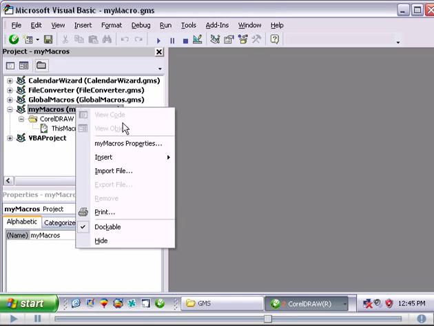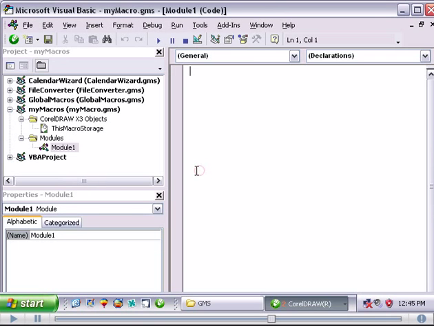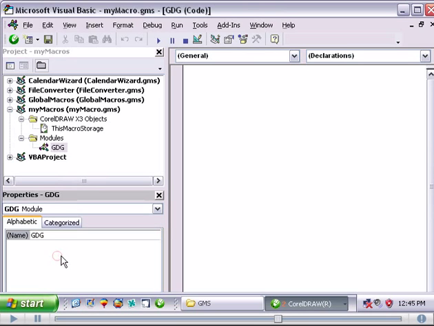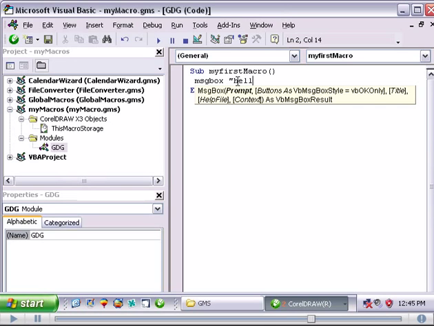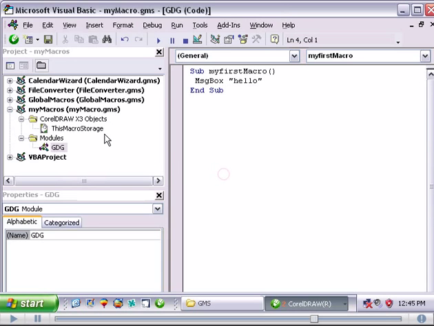So we're going to right click here, Insert Module. I always give these modules a GDG. That way when I type in a sub, as long as it's not a private sub, my first macro, it'll show up in your Tools Options Customization for CorelDraw as GDG.MyFirstMacro. So we'll put message box, and then we'll go hello, and there's our first macro.